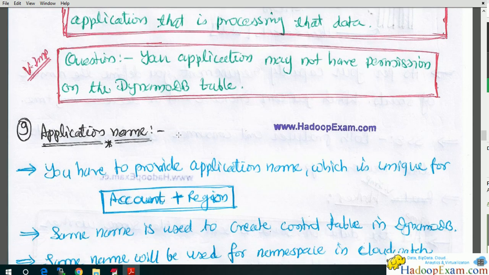So just remember this. Next is the application name. You can give the application name for your consumer side application, okay. Whatever name you give your consumer side application, that name would be used to create the DynamoDB table as well. You have to provide an application name which is unique for one account, one region. So if you have an AWS account and are using four regions, then you can give four different application names.